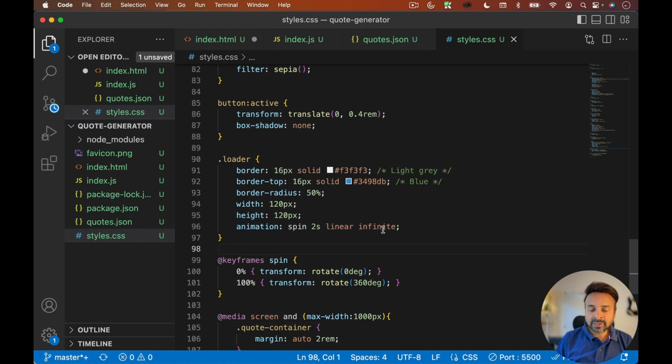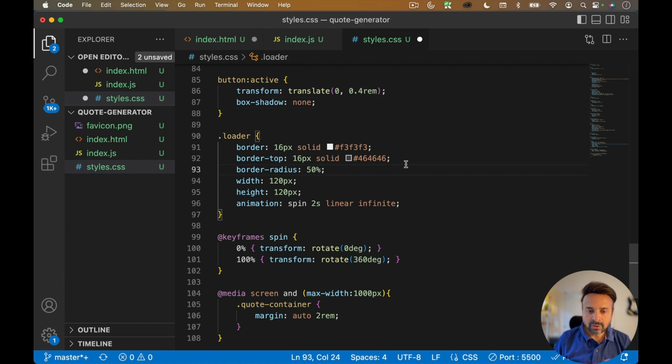Okay, so I'm going to save it. And if you want to understand, maybe border top, border radius 50%, width, height, because it is spinning. And this keyframe is nothing but doing the magic of that rotation. It's basically rotating this border from 0 to 100%, from 0 degree to 360 degree, and it keeps looping. That's why we get that particular kind of loader effect there.